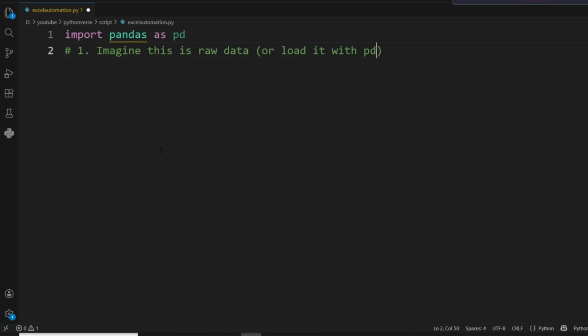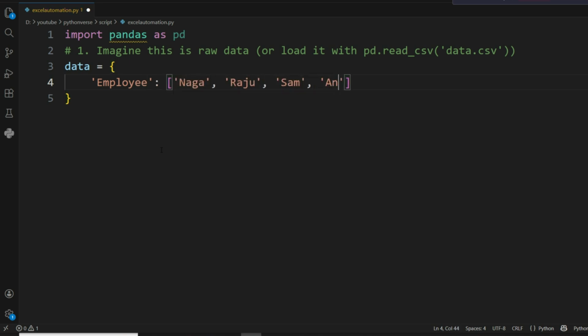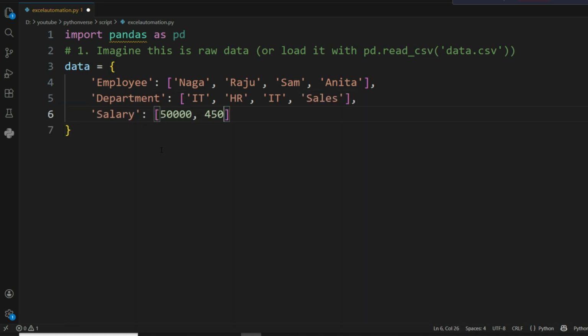Here I am creating some sample employee data. You can imagine this data coming from a CSV or Excel file. We have employee names, their department, salary, and bonus percentage.